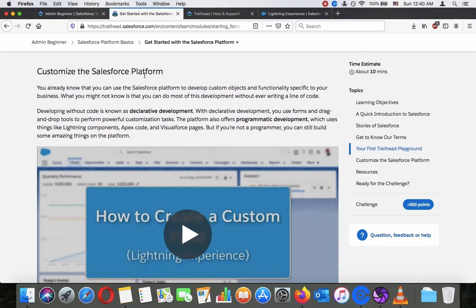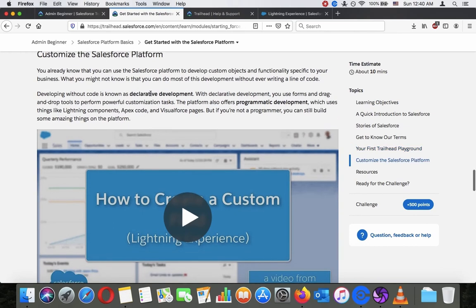Customize the Salesforce platform. You already know that you can use the Salesforce platform to develop custom objects and functionality specific to your business. What you might not know is that you can do most of this development without ever writing a line of code.